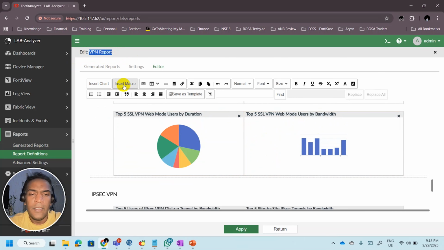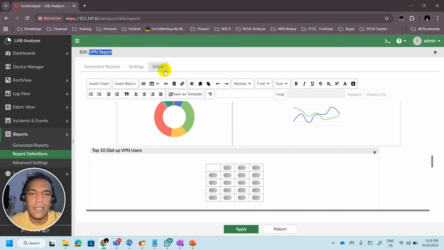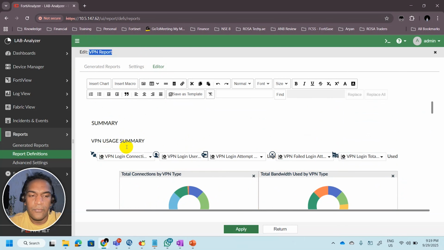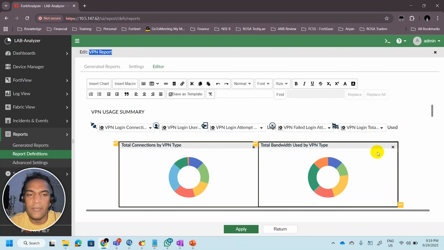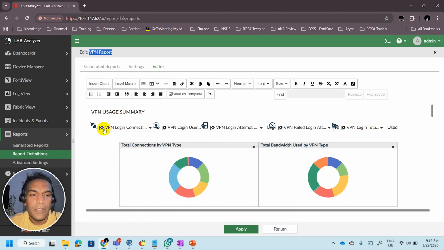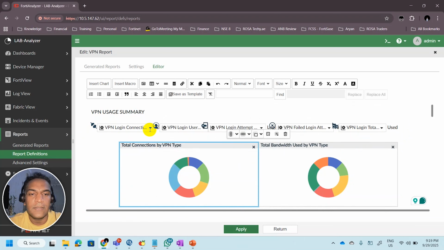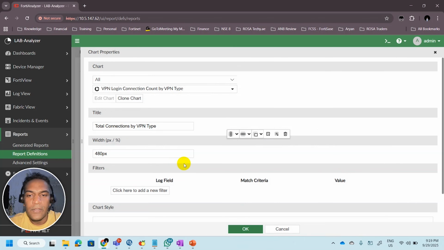Okay. Now you might have noticed that in this VPN report, when I click on the editor, we are calling these different fields or data. We are retrieving this data. How are we retrieving it? Take this VPN login connection count. If you click on this, it is a dataset. This dataset we are inserting, insert chart, insert macro. So this is a chart. When you click on the chart, you see VPN login connection count by type. And this is the chart he is referring to.